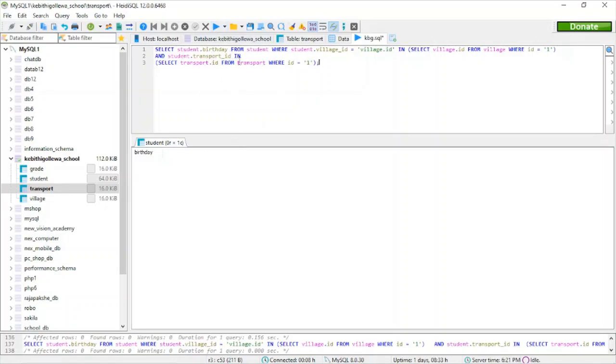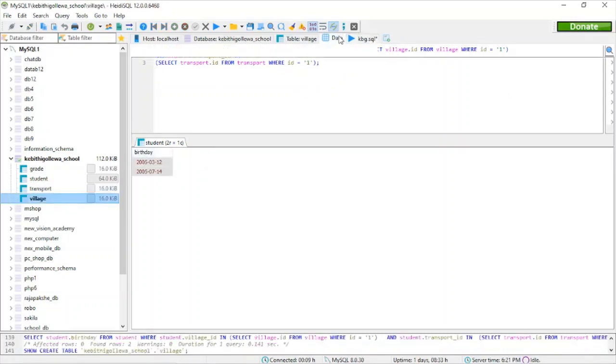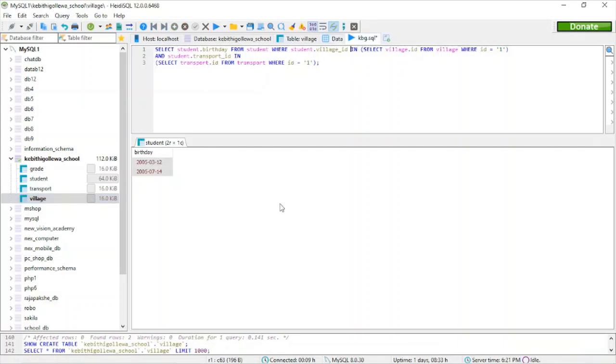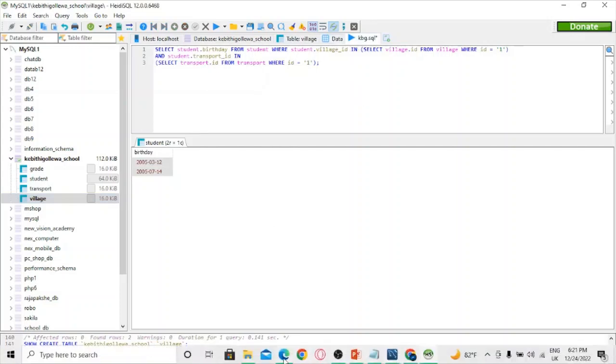There's something wrong in the query. Wait, I will check. Okay, now if we execute, now you can see the two birthdays of the two kids who come by bus and the village they live in is Padaviya. So let's go ahead and check our next question.